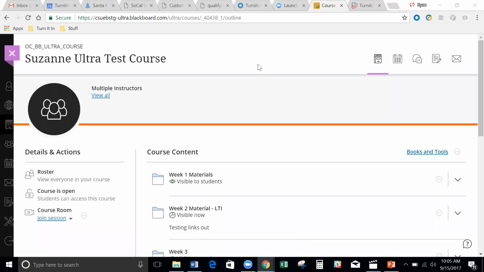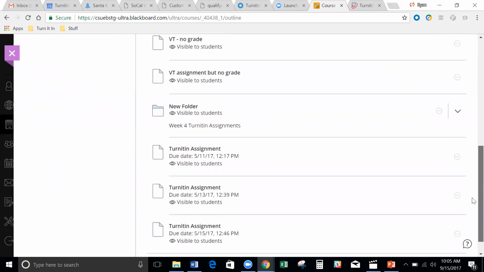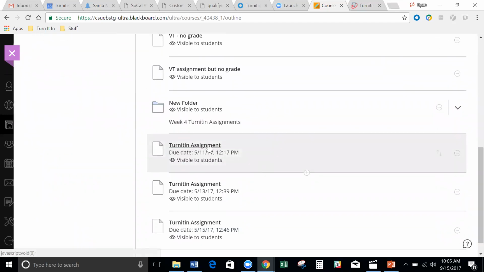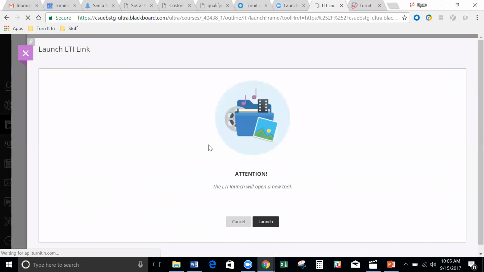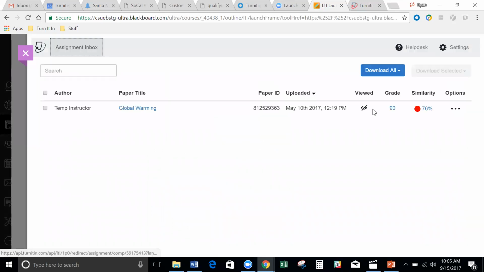Okay, and then I'm going to go ahead and share my screen. Okay, can you see my screen? Yes. Okay, great. So here you can see I'm inside my East Bay course on Blackboard Ultra. I've created some assignments, and I'm going to scroll down and open up this assignment here. It's going to open up my inbox for my assignment.